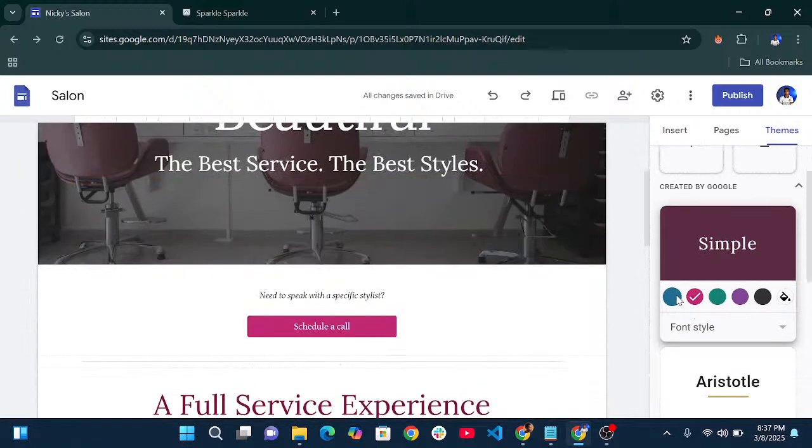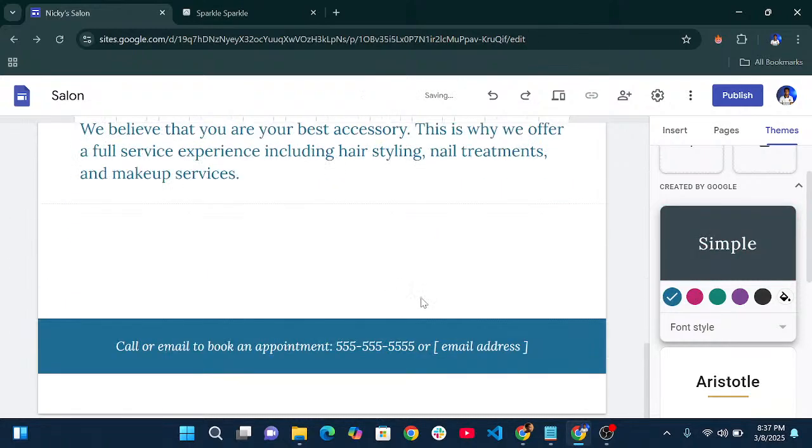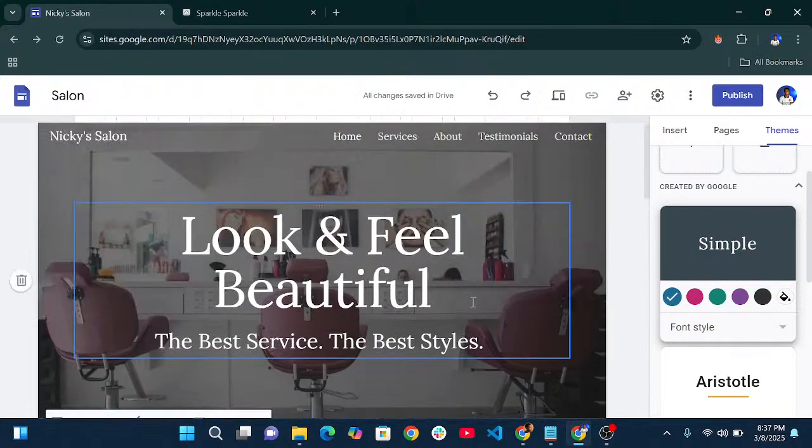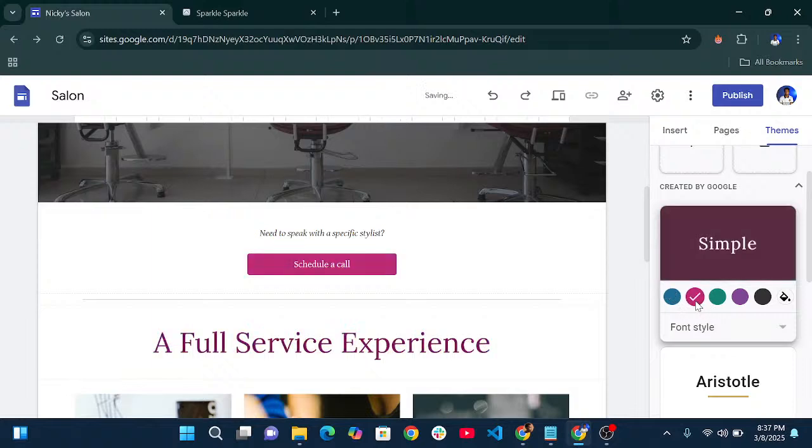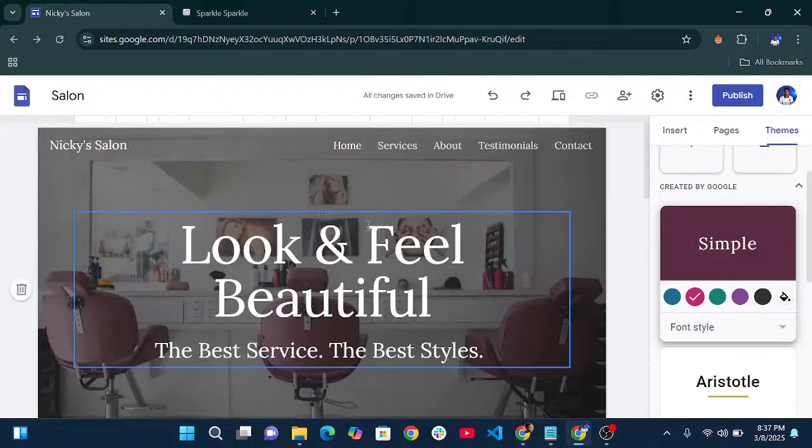But if I choose another color, you see, it just changes everything. So it's very simple and easy to use. But I'm going to stick with this color. So now let's start editing this.